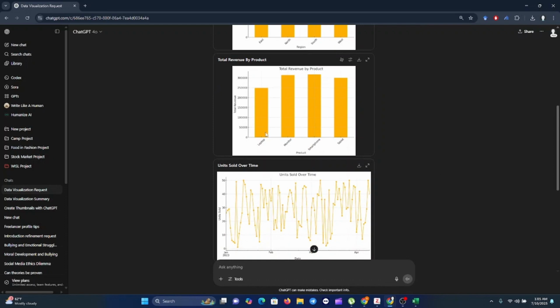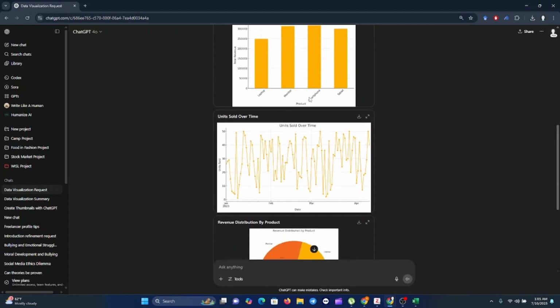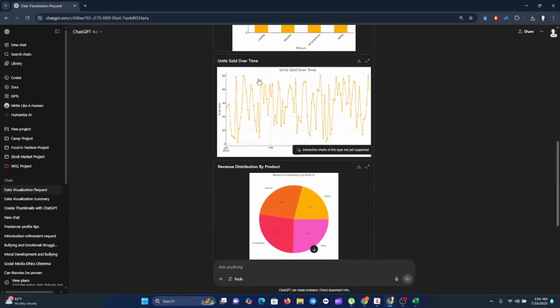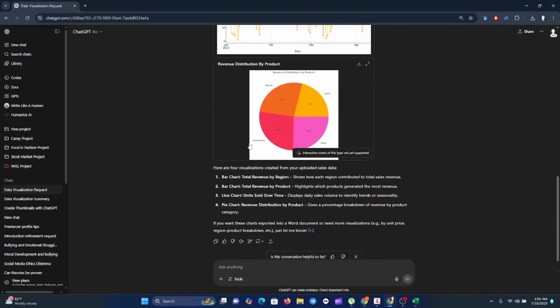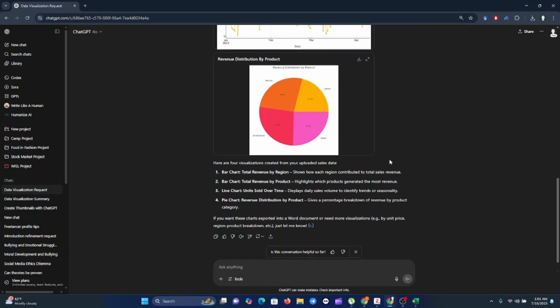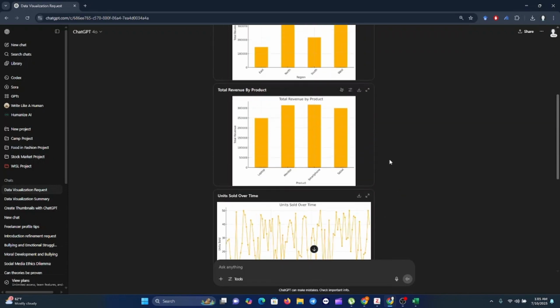graph. Then you can see here it has also created a nice graph that has the total revenue by product. Then here we have the units sold over time. We also have the revenue distribution, this one. So it has created the bar chart, then another bar chart, then the line chart, and then the pie chart down here, as we can see. So you can prompt it to get more of this.